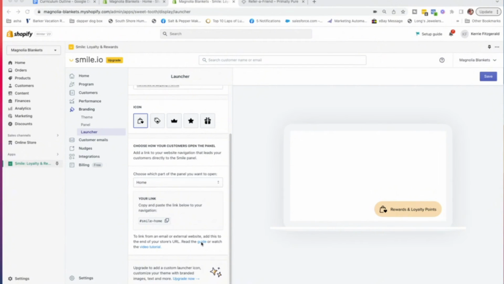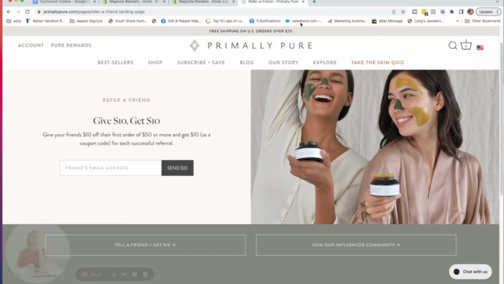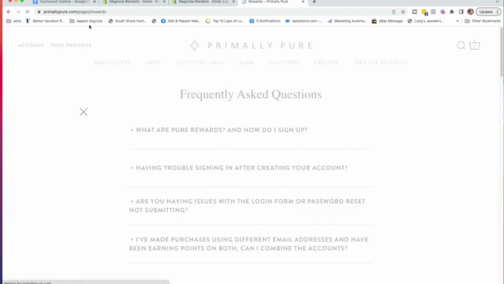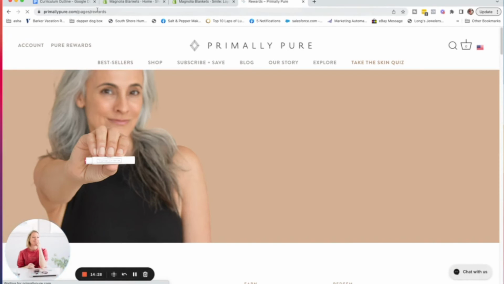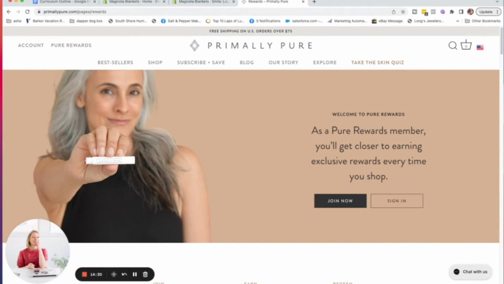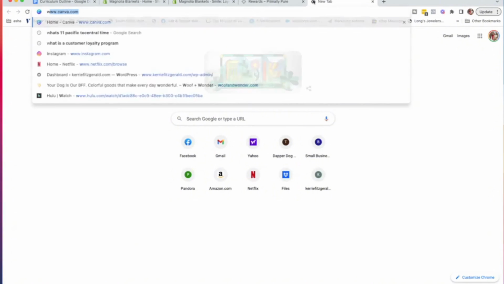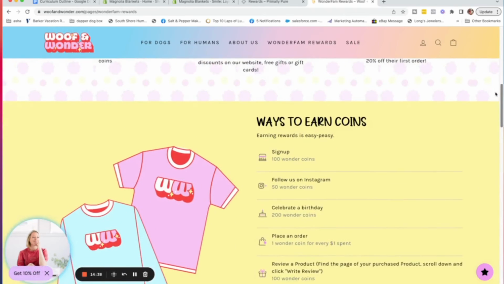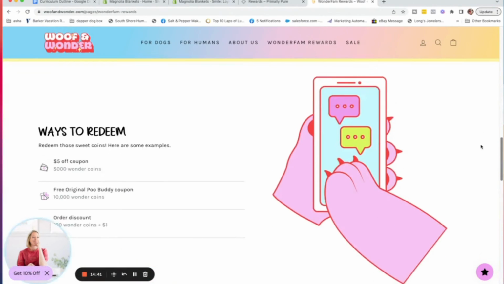One is that you can build out a referral page, kind of like in Primarily Pure. They have an actual page for their rewards program. So if you click on rewards, they've just built out a page in their Shopify store, just like you can do in any other website page. The Woof and Wonder also has a page. So you can build out a page here. It doesn't have to be this crazy. It can be quite simple.